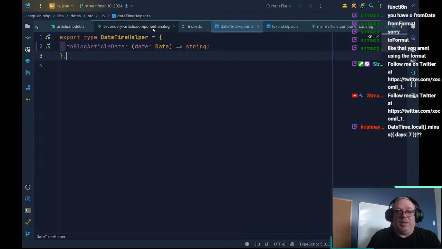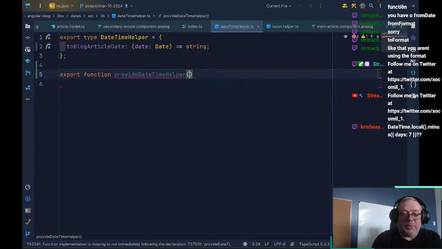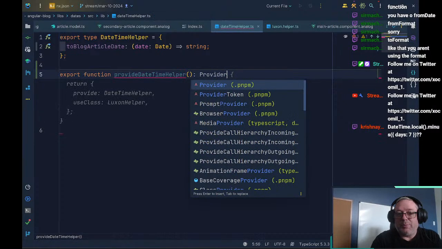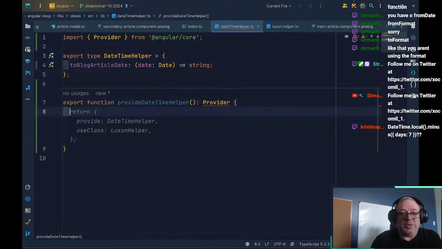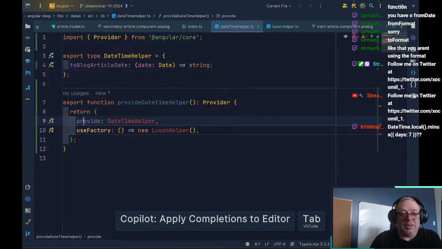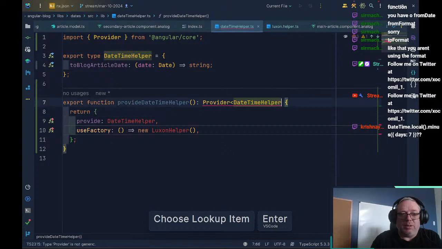Let's go here, and in our DateTime helper, now we need a provider, right? So we can say export provide DateTime helper. This we'll just say export function provideDateTimeHelper. And this is going to give us a provider. So inside of here, we can just return that and, I think we want DateTime helper here. No.